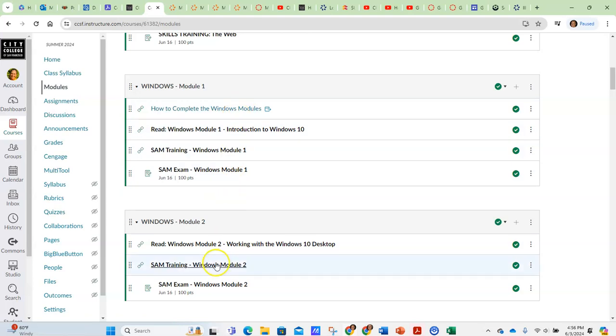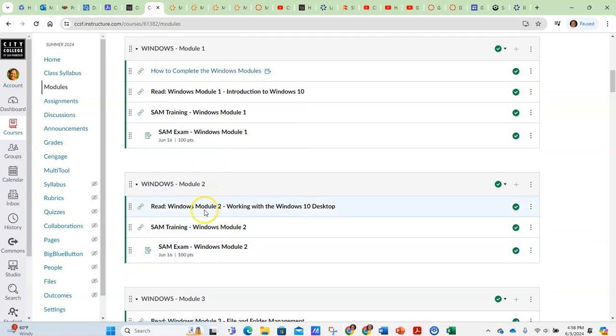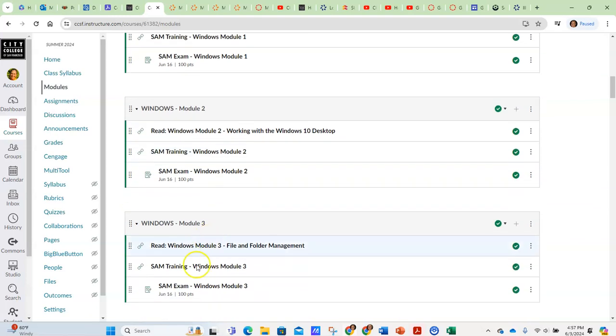So all 3 of the Windows modules have the same setup. You could read the ebook chapter if you want. Just use the training to help train you for the exam. Remember, there's Observe, Practice, and Apply, and the Apply step is just like what you'll see in the exam. So all 3 of these modules are exactly the same.